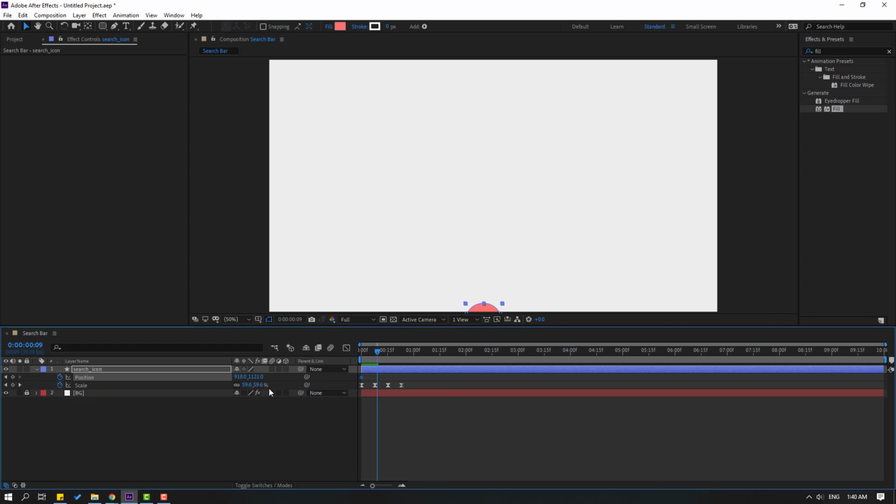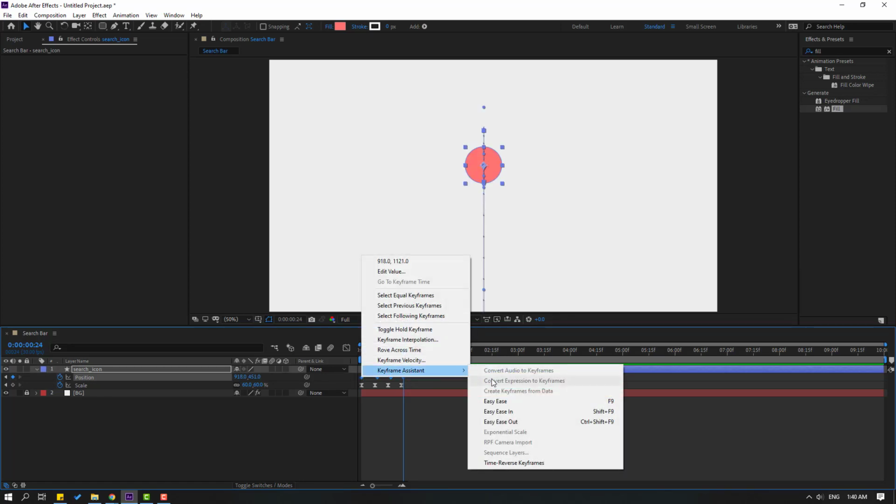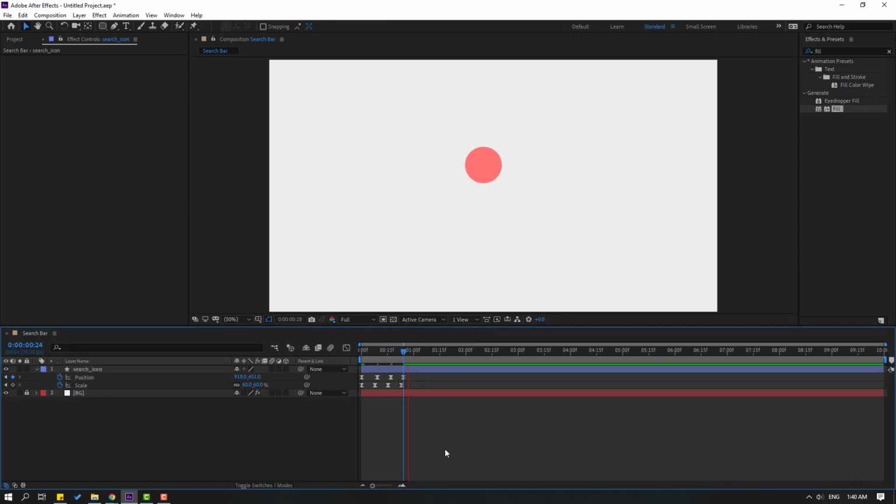Go to here, move up, again go to here, move down, again go to here and move up. Let's select the keyframes, make easy ease. Let's see. Okay, nice. Select the last 3 keyframes, hold Alt, move to the right.